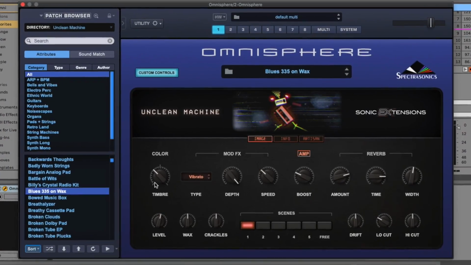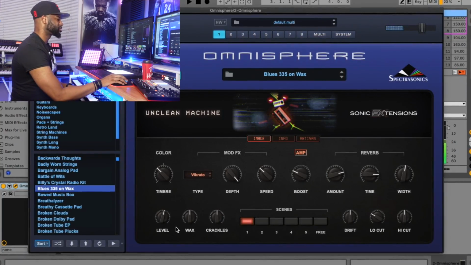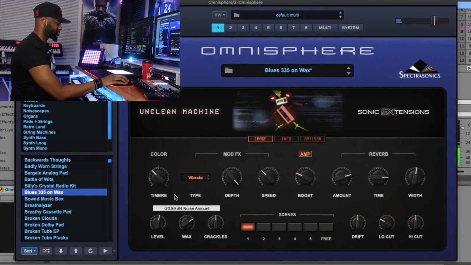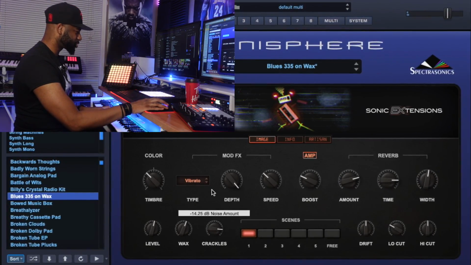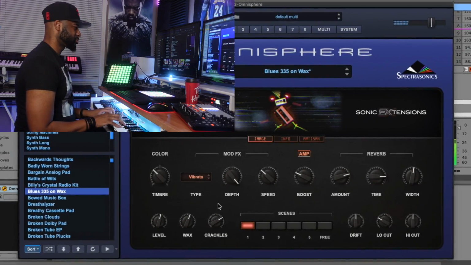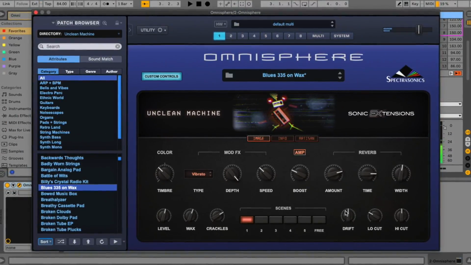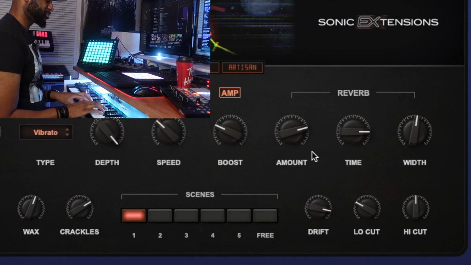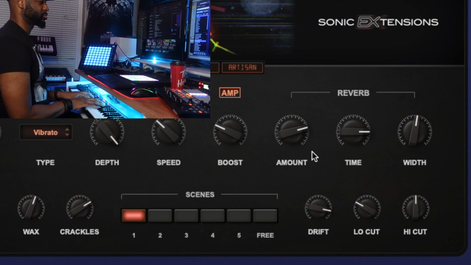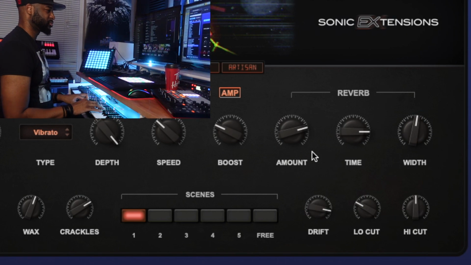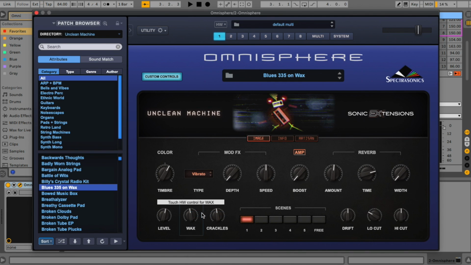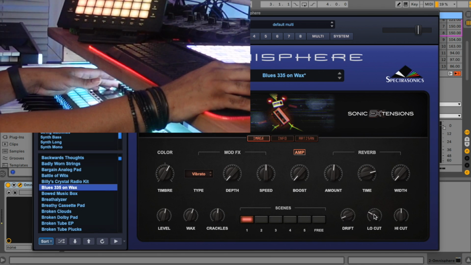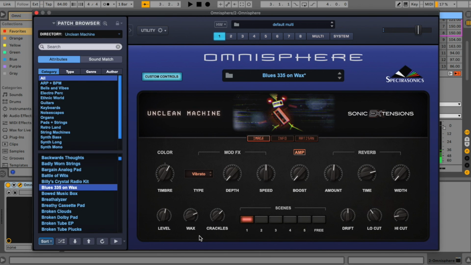Another great feature is you got so many amazing effects within the instrument. So like, take a listen to this wax. You know, you can add crackles. You got drift. I'm just going to MIDI map these effects to the knobs on my keyboard. So now as I'm playing, I can make adjustments to the effects.